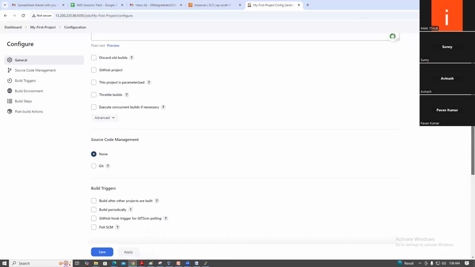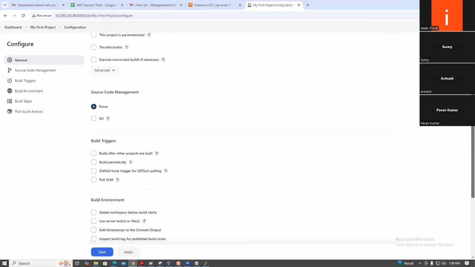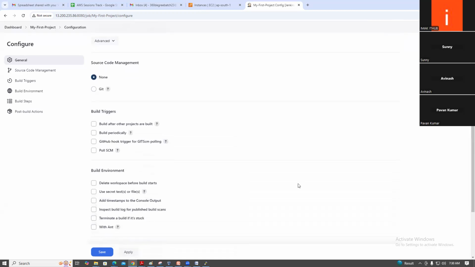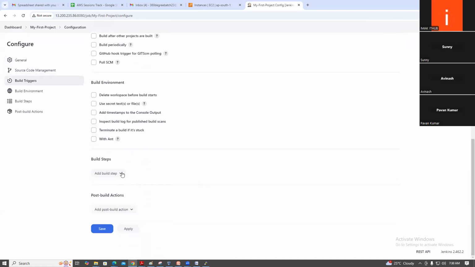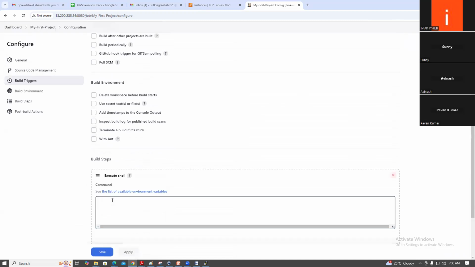Under the build section, choose execute shell. Under the build triggers and build steps, execute a shell. I'm just executing one command.